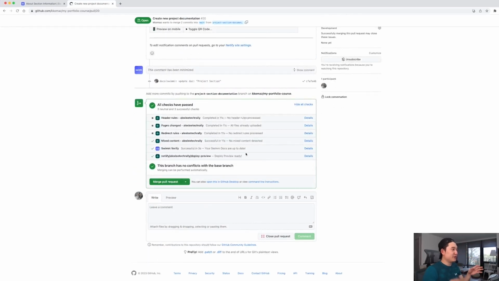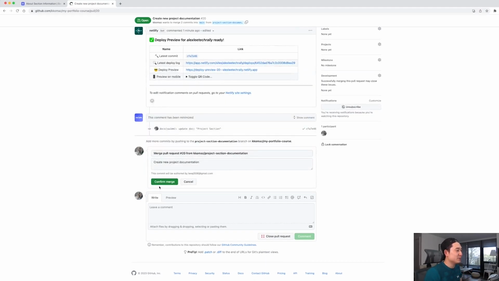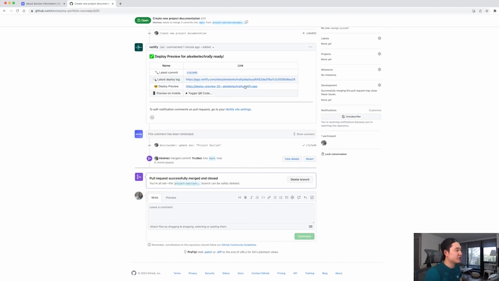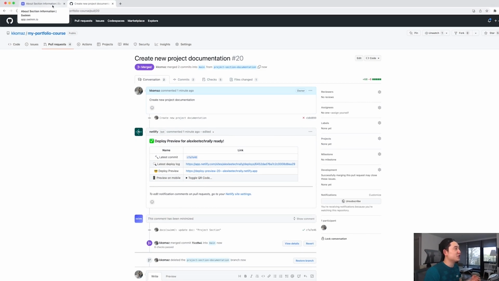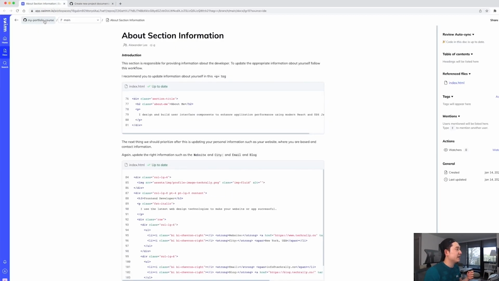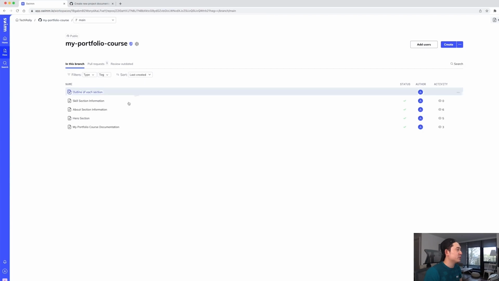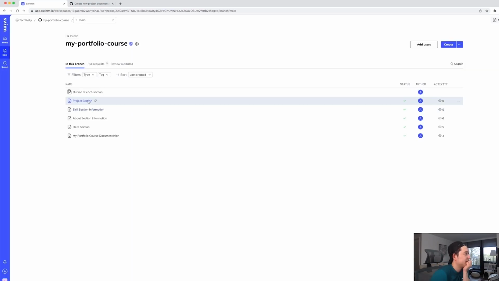So a little bit of a hiccup in the beginning, but I think this was more of a user error than an actual issue with Swim. And now we could just merge in the pull request. Let's confirm the merge and delete the branch. And if you prefer the web application, you could always go back into here, and I'll go back into my portfolio course. And now we should have, if I refresh, a project section.